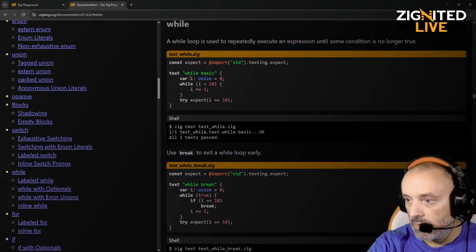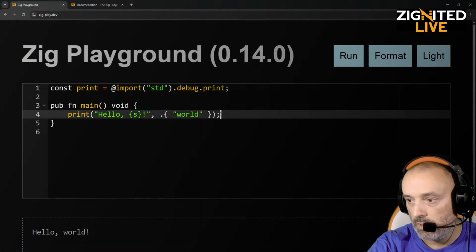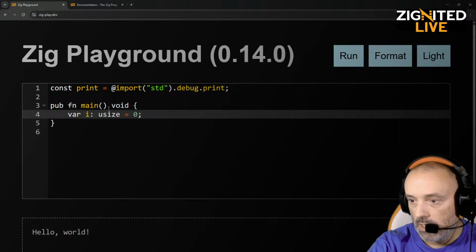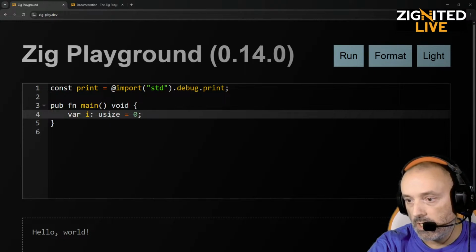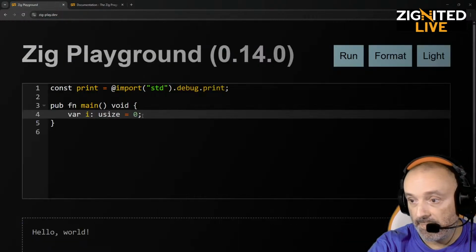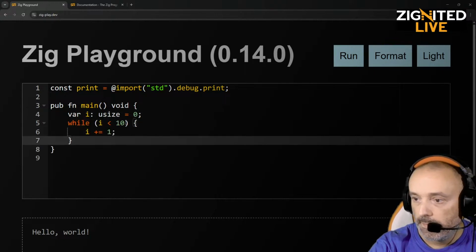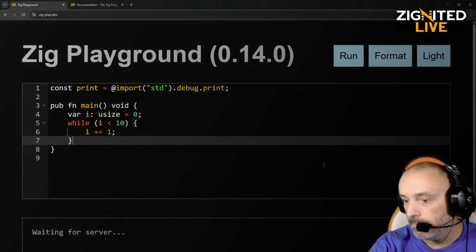Let's see first what they do here. Okay, I don't want to test, I just want to create the variable, the control variable. So let's delete these. Okay, use size. Okay, it can be use size. And let's do a while loop. Okay, let's just run it.